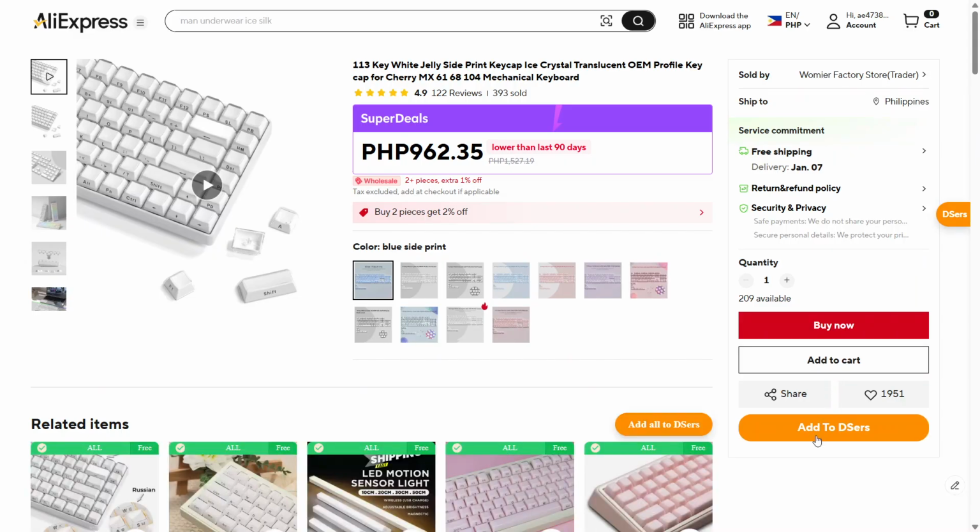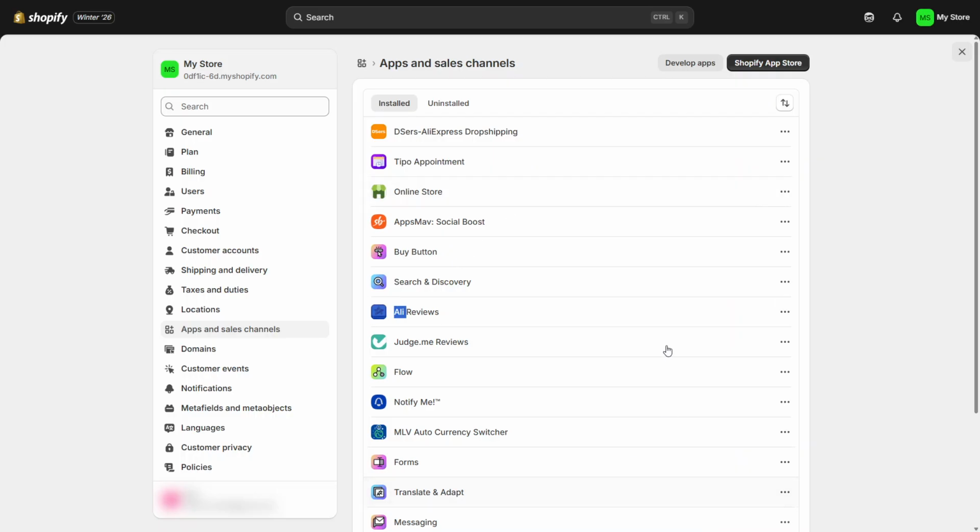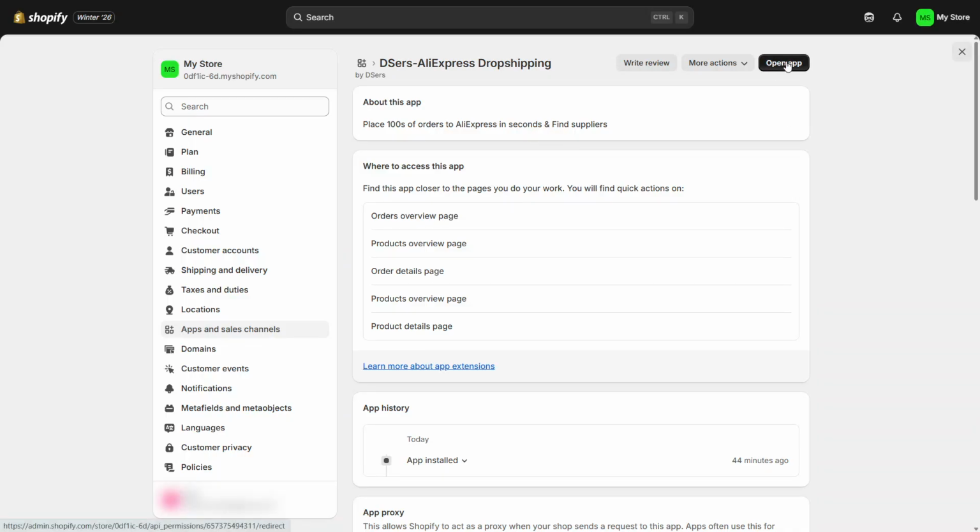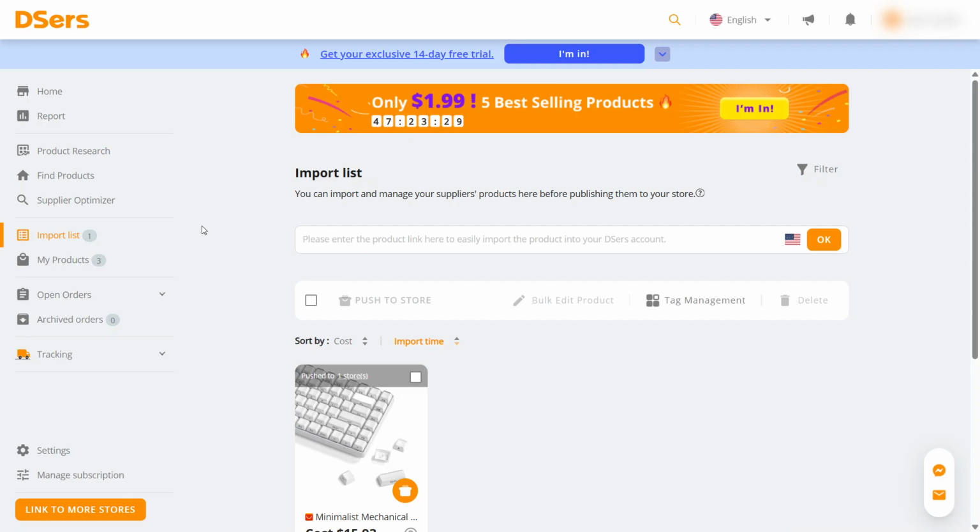Once you've added the products you want, go back to your Shopify admin. In the bottom left, click Settings, then choose Apps and Sales Channels. Find DSers in the list and click Open App to launch it. Inside DSers, look at the left-hand panel and click on Import List. This is where you'll see all the products you've imported from AliExpress.